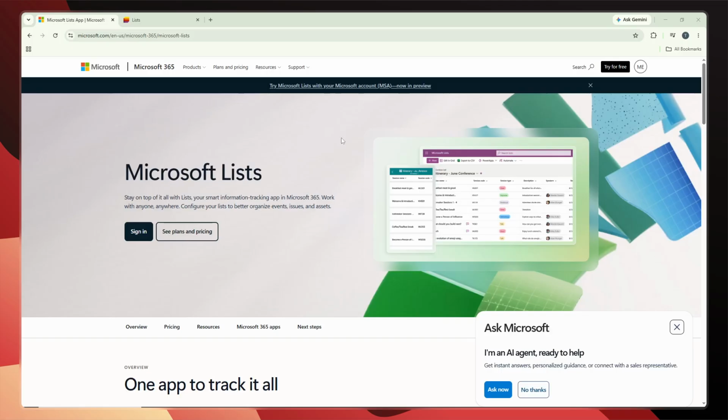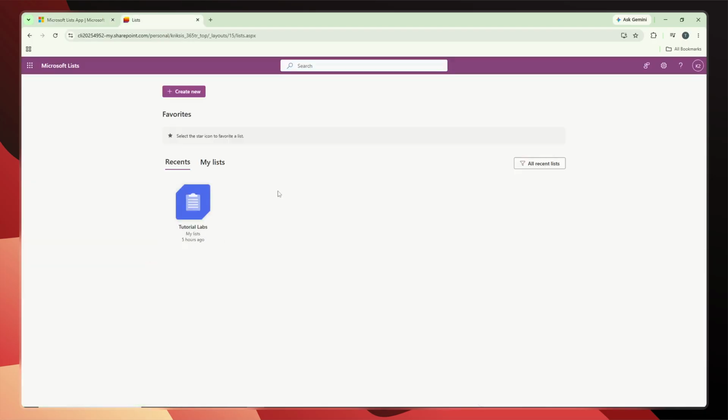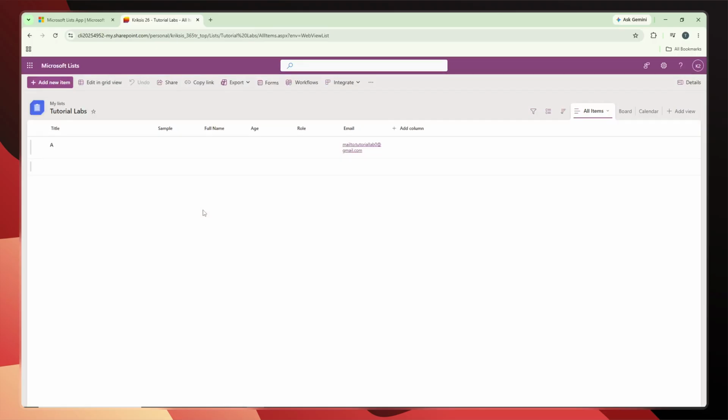First, open your browser and navigate to your Microsoft List link. Once the page loads, log into your Microsoft account to access your lists and all their features. After logging in, you'll see your available lists displayed on the screen. Go ahead and click on the list you want to work with. This will open up the list and show you all the different views available for organizing your data.